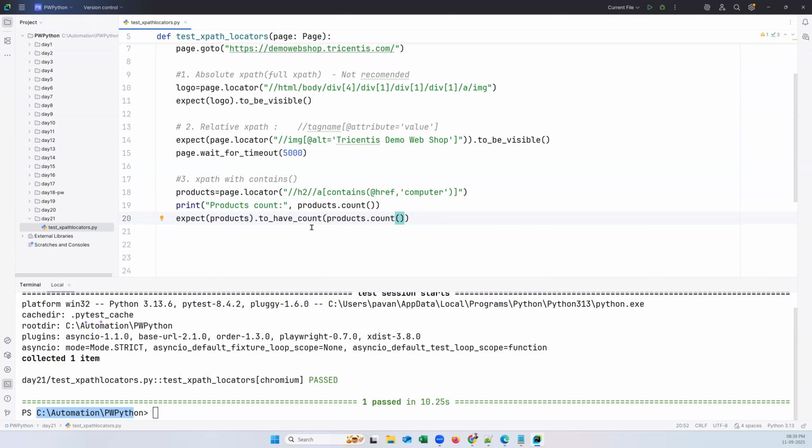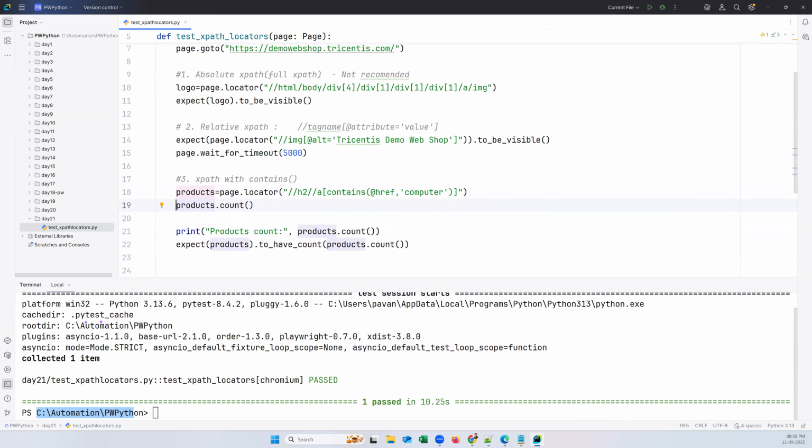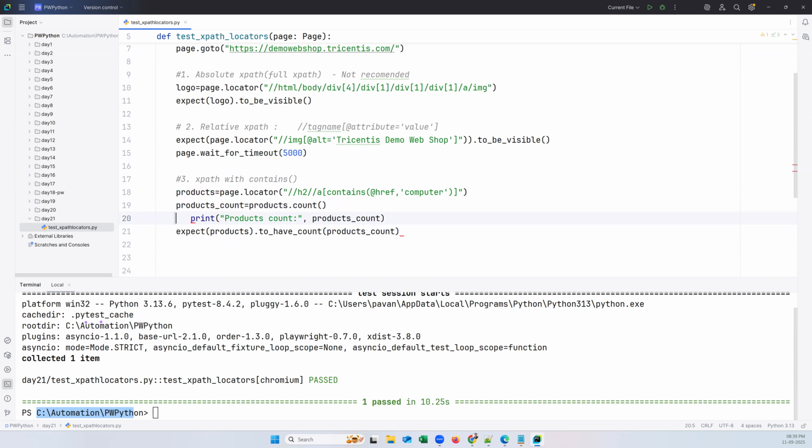Okay, so this is how we can do it. Or else we can store this product count in some other variable. Another way: product dot count, you can put in another variable, products, and another variable, products underscore count. Two variables. Now we can use this variable here, also in the assertion. So many ways we can do that. So this is how we can do validation of multiple products.